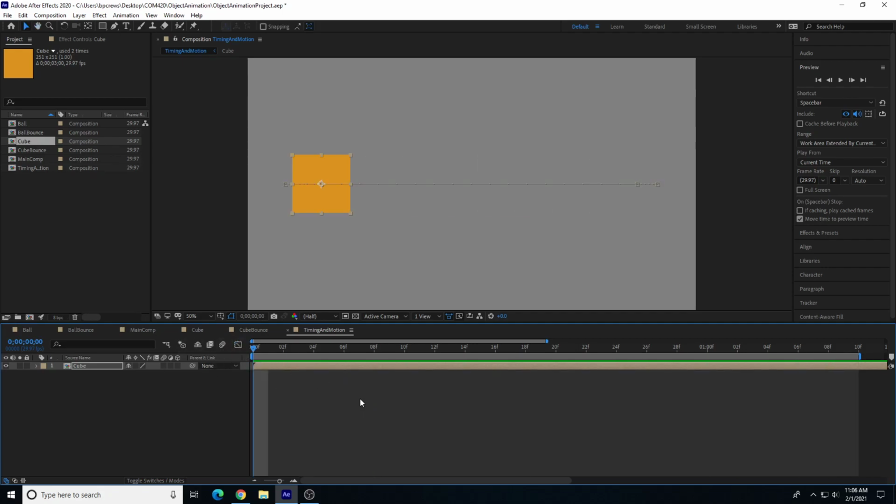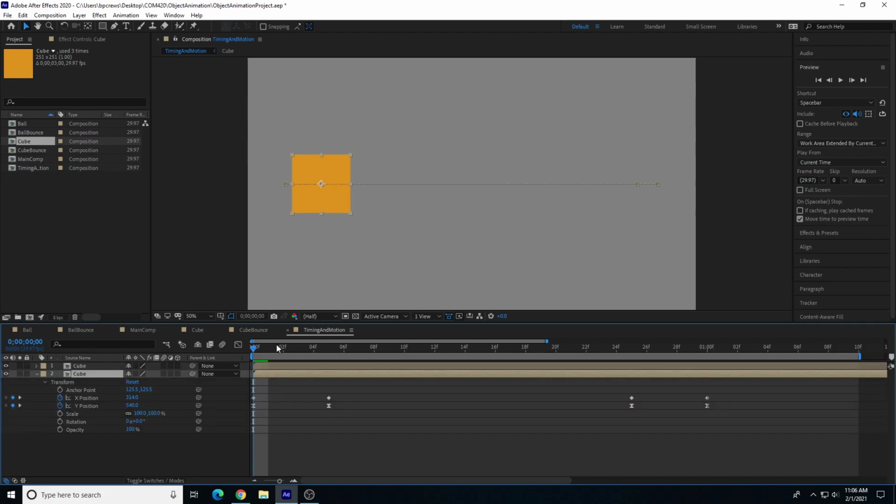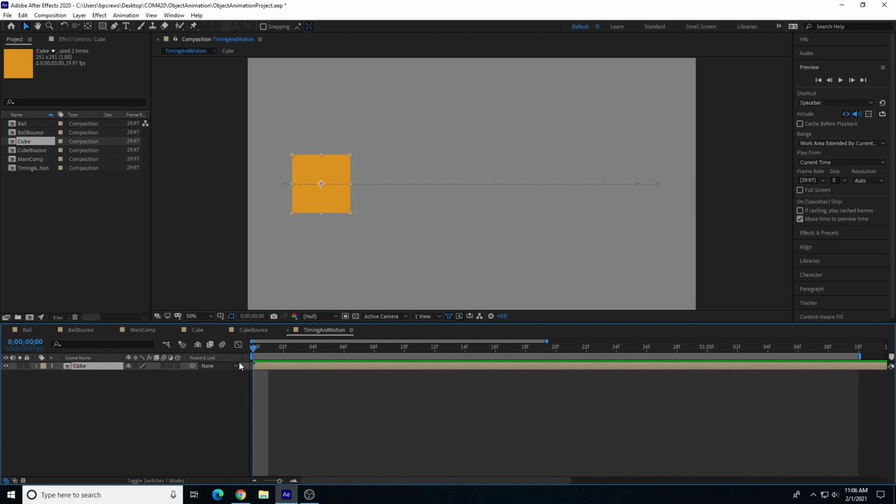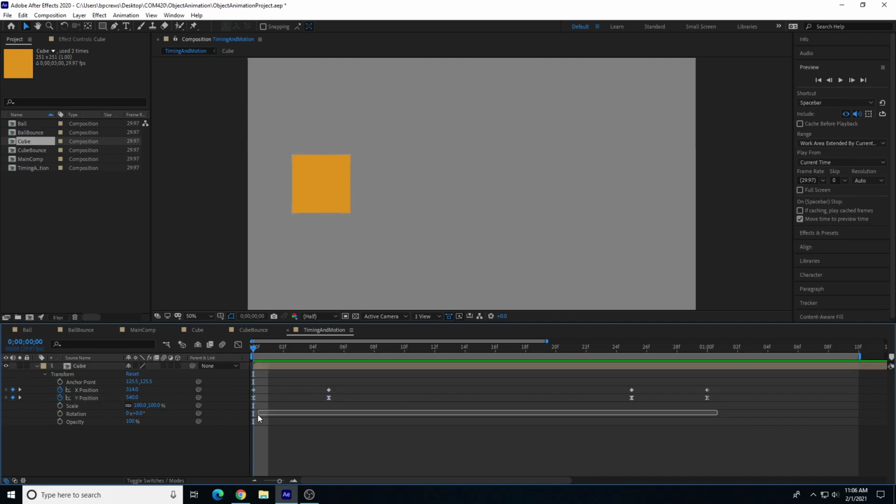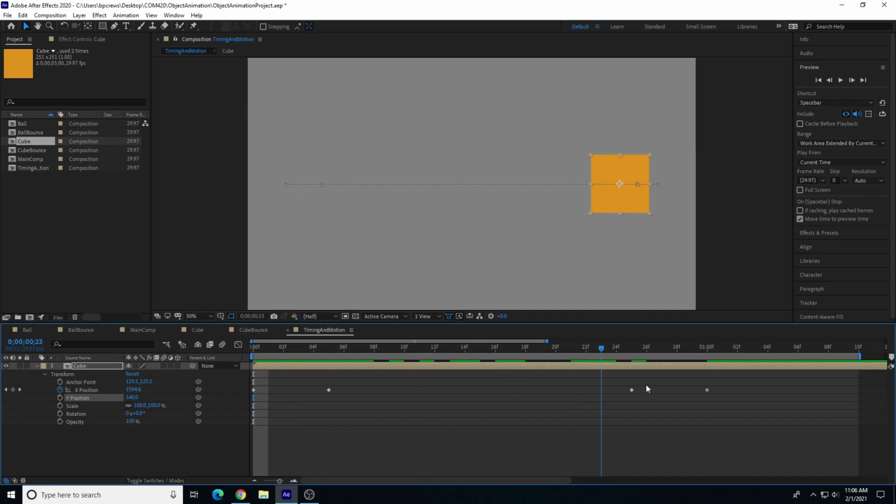So let's get out of our graph editor, and I'm going to pause my animation. I'm going to take my cube, and I'm going to hit Control-C, Control-V to make a copy. Actually before I do that, let's go into transform. Let's delete the keyframes for Y position. I don't need those. So I'm just going to delete those out. There you go. So I still have my horizontal motion, but there's no Y position keyframes.